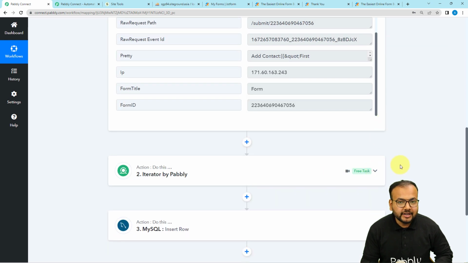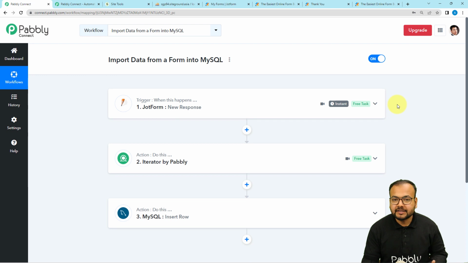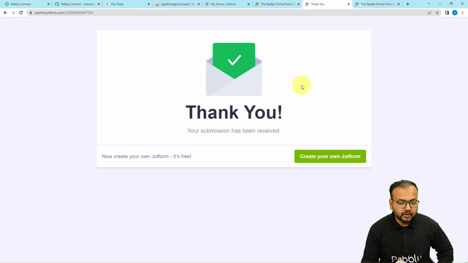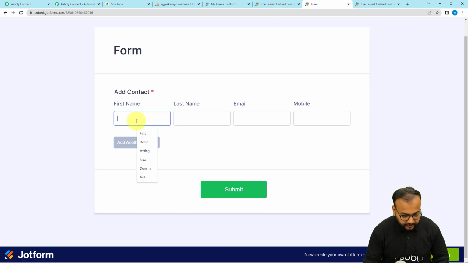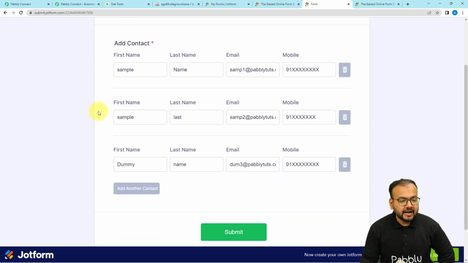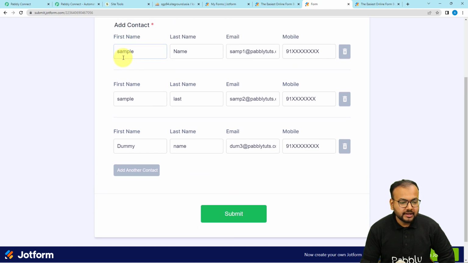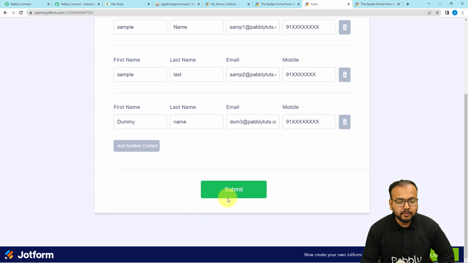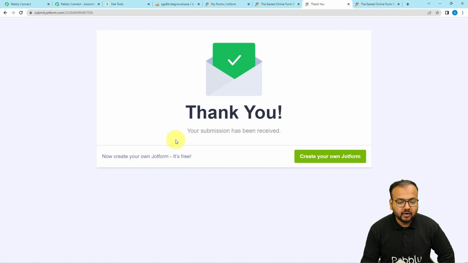Now you can test this whole automation. Let me show you a real-time example now. So guys, what I'm going to do, I'm going to open my form one more time. Okay, and here I'm going to fill in the sample details again, just to show you the demo how it is going to work. So here I am putting the name as sample name. So guys, I have added 3 people right now. You can see I have added the contacts of 3 users at once here. And here I'm going to submit this form. You can see sample name is the first, sample last is the second user, and dummy name is the third user. Now I am clicking on submit, and you can see the form is submitted.